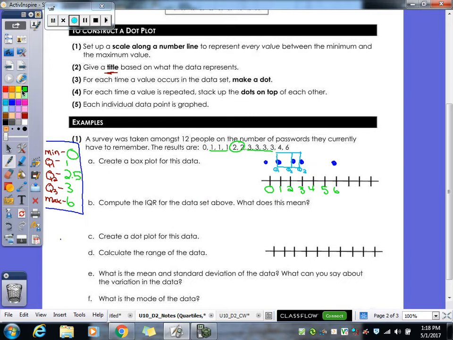Now you have to attach your min and your max. Your min goes from your Q1 and your max goes from your Q3. So this is my min, this is my max. Does anybody need more time to draw that?